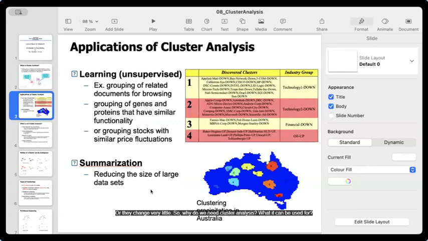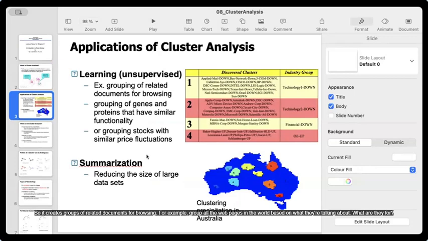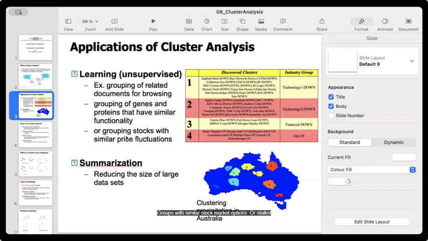So, why do we need cluster analysis? What can it be used for? It creates groups of related documents for browsing. For example, group all the web pages in the world based on what they're talking about. What are they for? Groups of genes and proteins that have similar functionality. This is from the human genome. Groups of similar stock market options, or stocks that have similar price fluctuations.